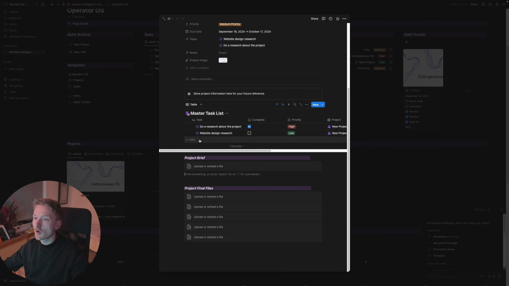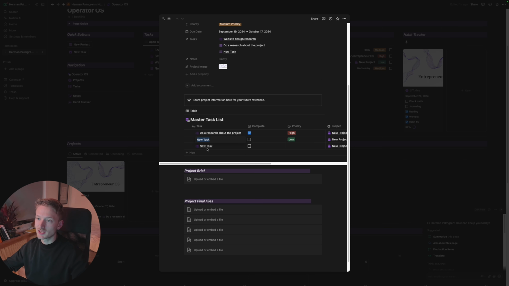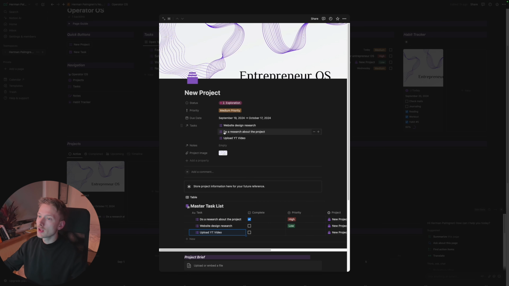Then I just go about creating tasks that are associated with this project. So maybe this is upload YouTube video, for example. Maybe that's one of the tasks related to creating this Notion template. Yeah, that's how I use tasks. It's quite simple, it's quite minimalistic. It doesn't need to be more complicated than this.